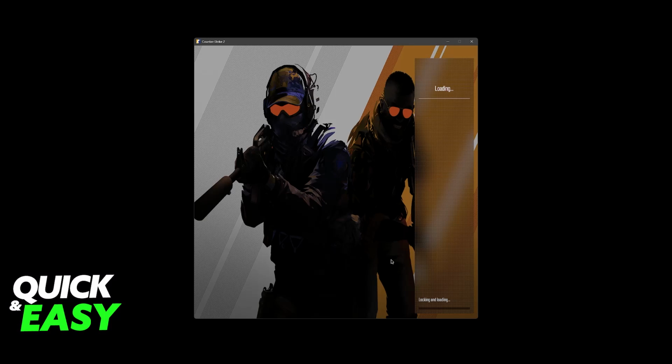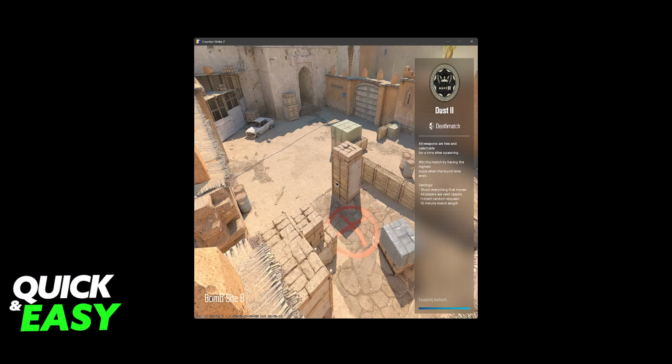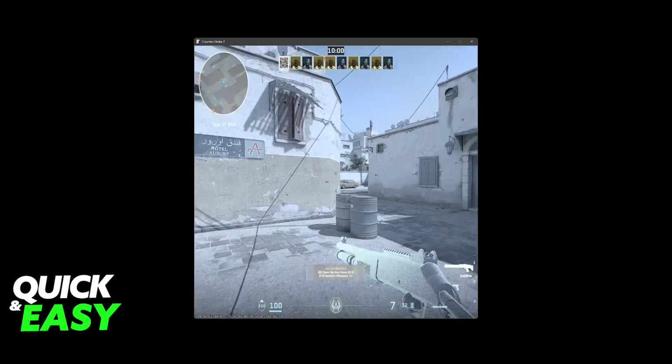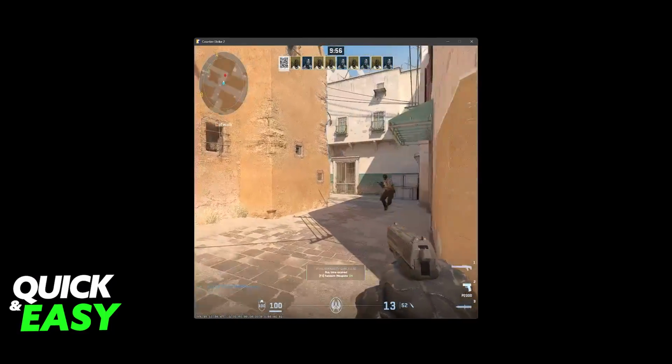So I'm going to load in to show you what it looks like. And you will be able to play 1080 by 1080. Like I said, you can set it to full screen, you can do full screen stretched, or you can do full screen with black bars, whatever you prefer, and you will be able to play 1080 by 1080.